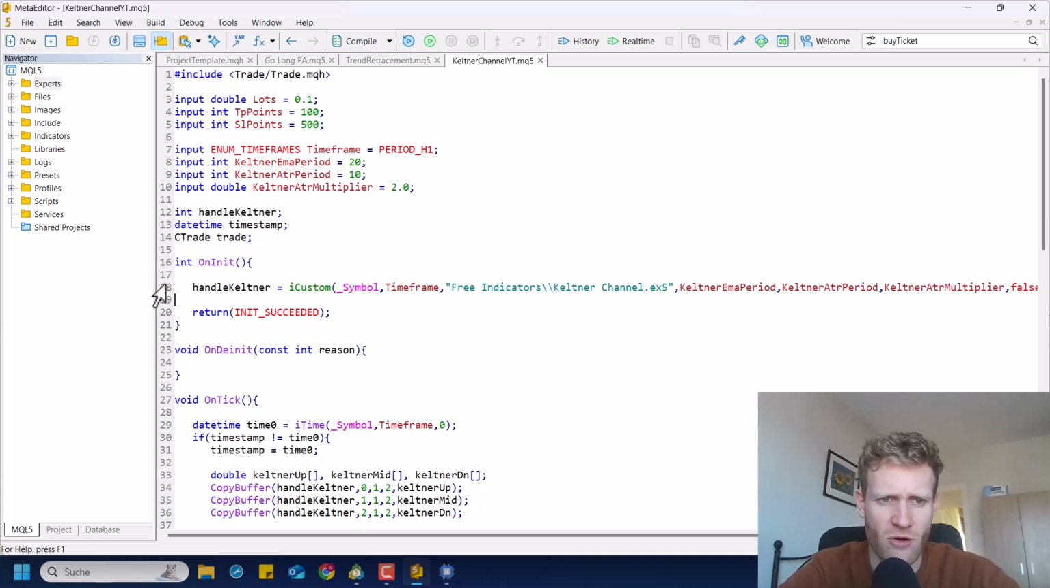Then we create our handle for the Keltner channel indicator. We have to use the iCustom function for this because there is no default function for the Keltner channel. The path is important because the Keltner channel is in the subfolder, which is named free indicators, but this way you can address the file, and then we just provide all of these input variables here so the computer knows what specific indicator we want to look at.